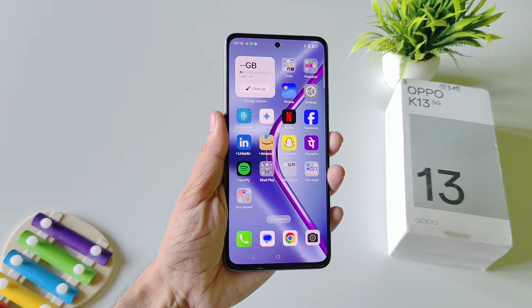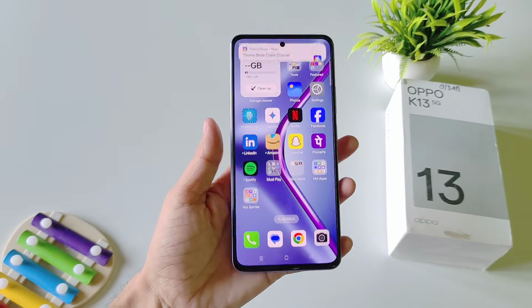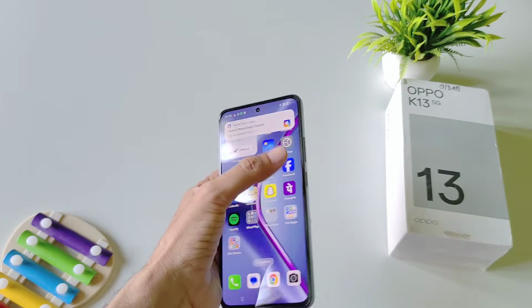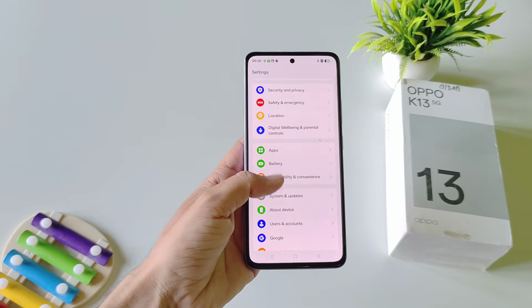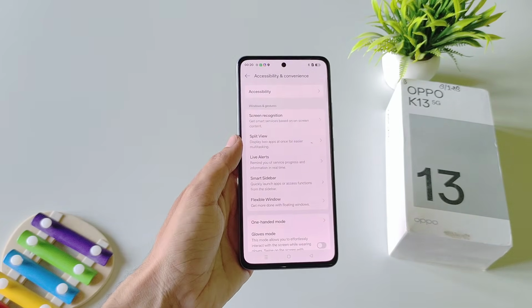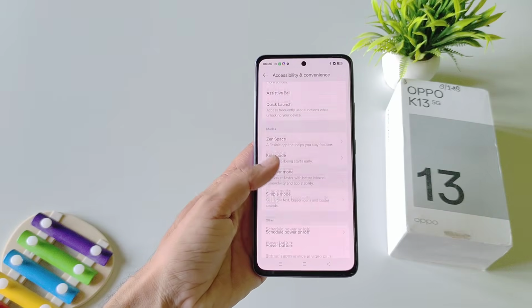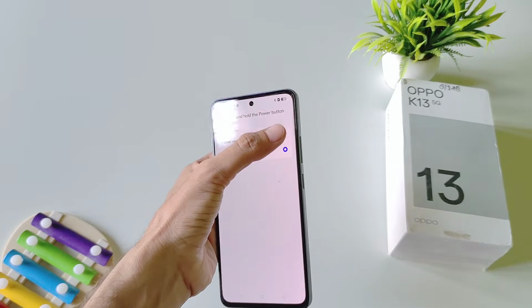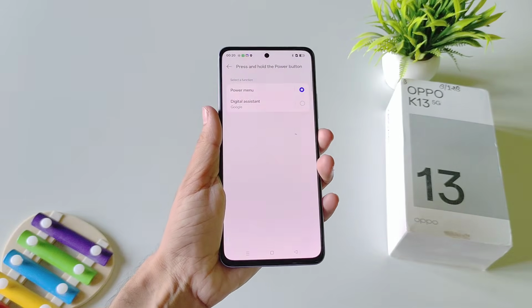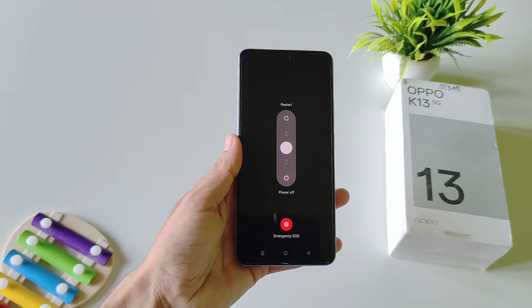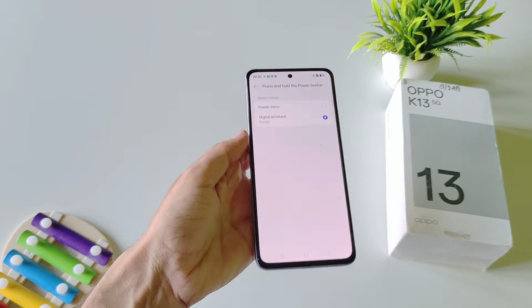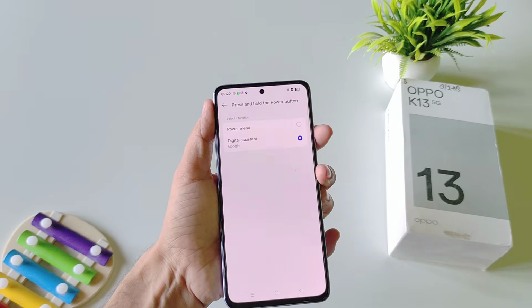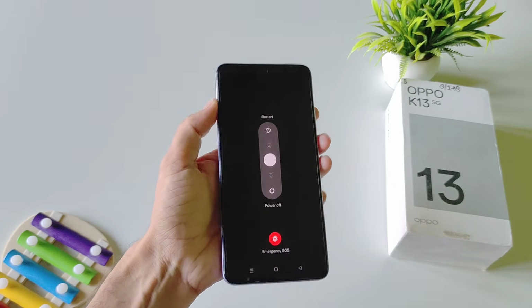If you will long press the power button, then it will launch Google Gemini instead of opening your power menu. If you want to set it as your power menu, then open your settings, scroll down and then select accessibility and convenience. Again scroll down and then select power button. Select press and hold the power button and then set power menu. Now if you long press the power button, then it will launch your power menu. But if you want to keep this as your digital assistant, now if you want to launch your power menu, then you can press the volume up button and power button at the same time, then it will launch your power menu.